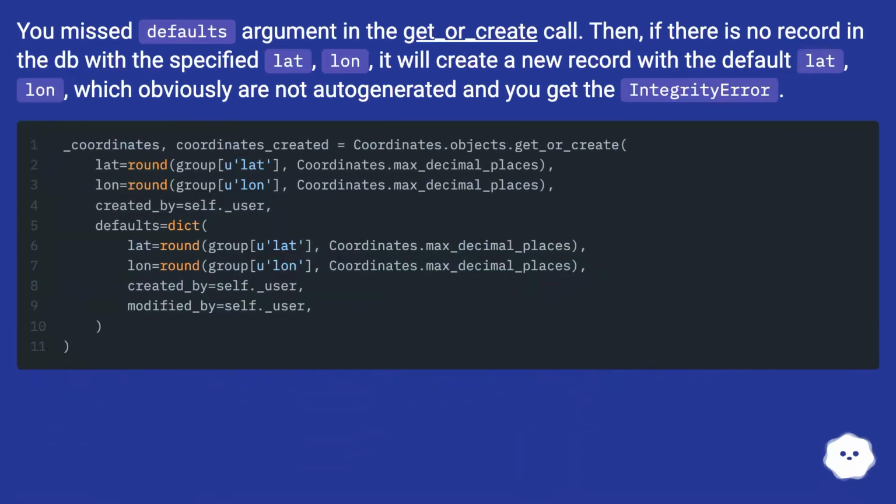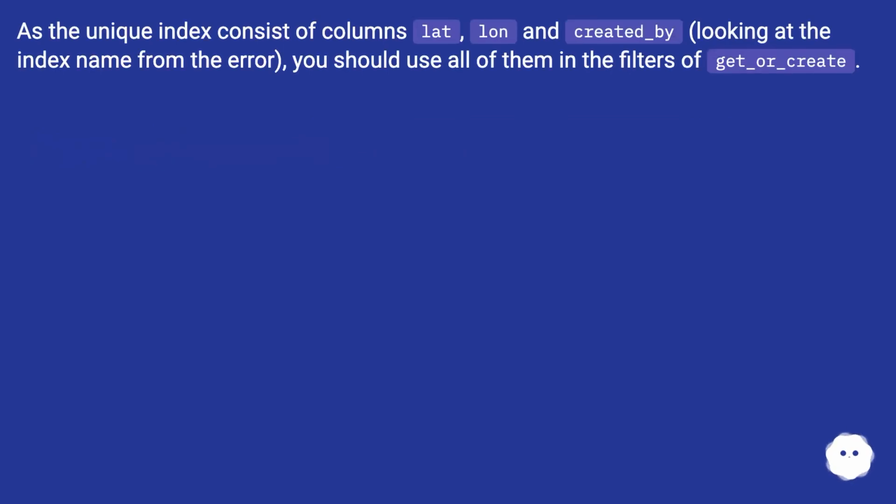You missed the defaults argument in your get_or_create call. Then, if there is no record in the DB with the specified lat, lon, it will create a new record with the default lat, lon, which obviously are not auto-generated, and you get the integrity error. As the unique index consists of columns lat, lon and created_by, looking at the index name from the error, you should use all of them in the filters of get_or_create.